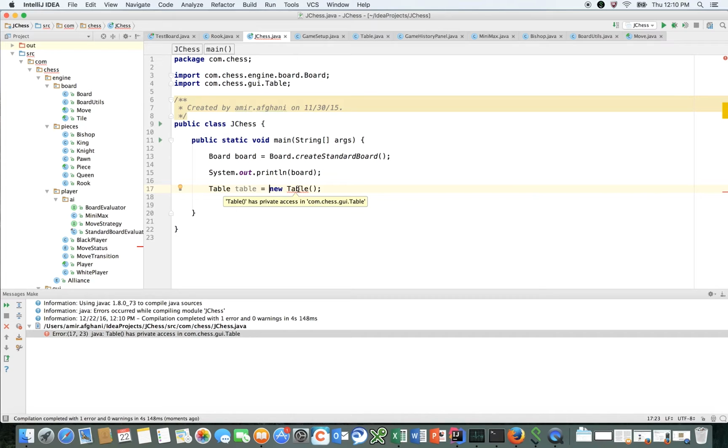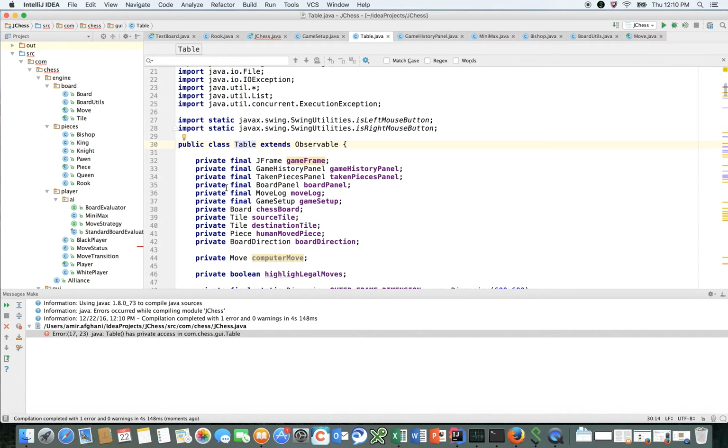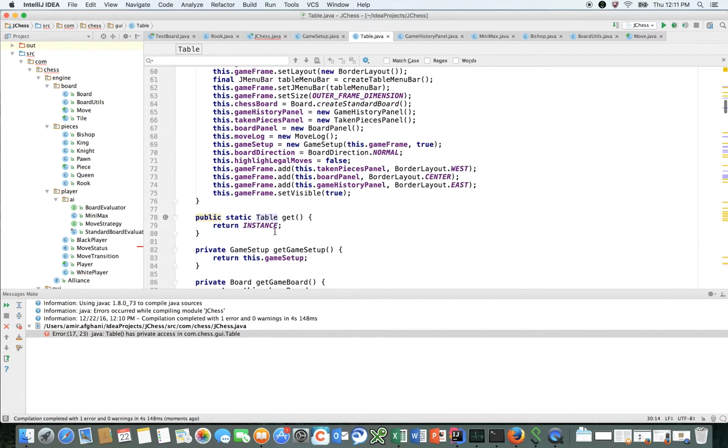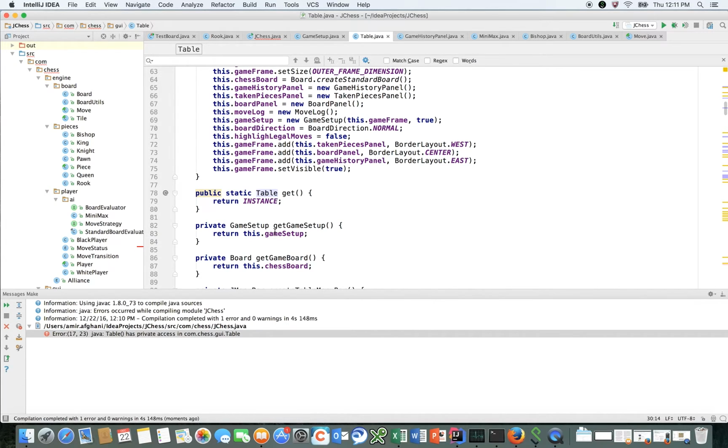Oops, table has private access in GUI. Oh, right. So that's because we made this private. So what we want to do is, instead of doing that, we just want to say table.get and call a method on here called show. Okay? And let's go into table. And remember, we made this a singleton, right? And so we're going to introduce a method on here. And that method is just going to be called show.